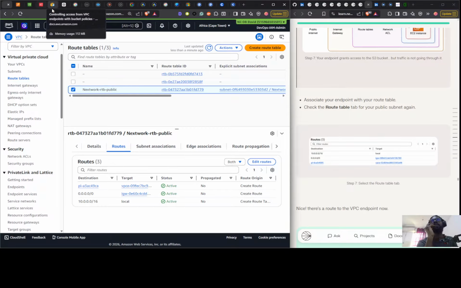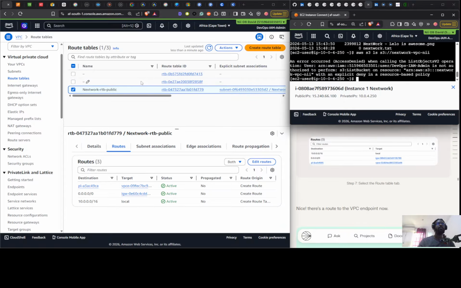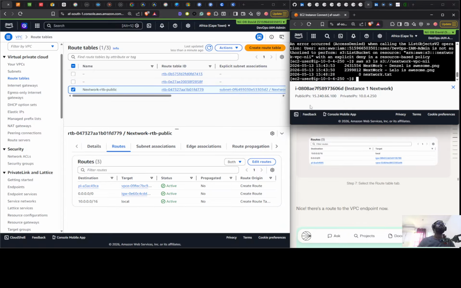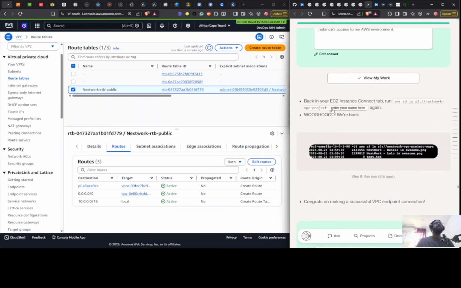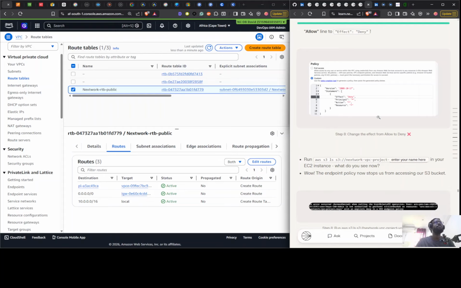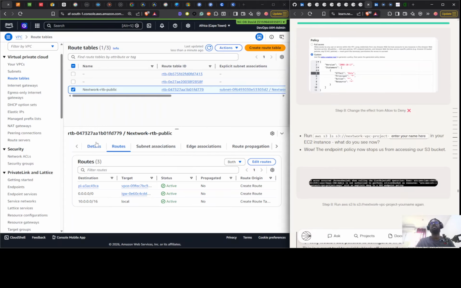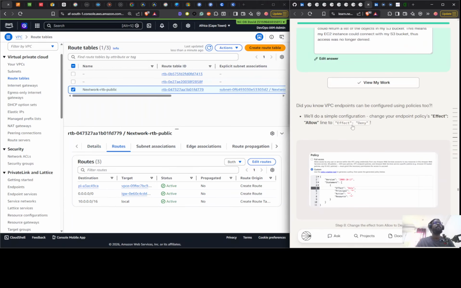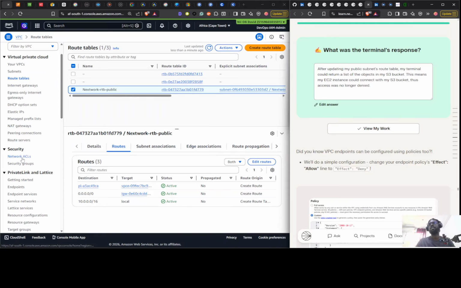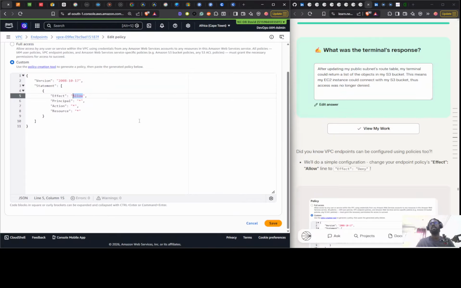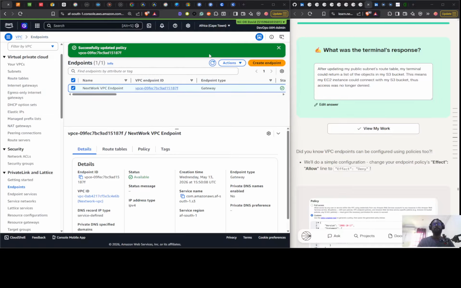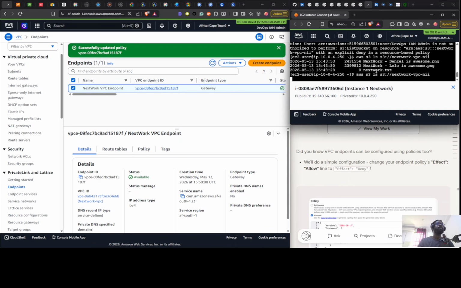We should have one more out here. Cool. And now if we try to access this again, it should allow us. Cool. Always refresh. Refreshing will always make it come back. Now if we come back to, which policy is this? The endpoint. Alright. Now let's come back to endpoints. If we go to policy, if we edit this policy and change this from allow to deny and save it, this would stop working again.